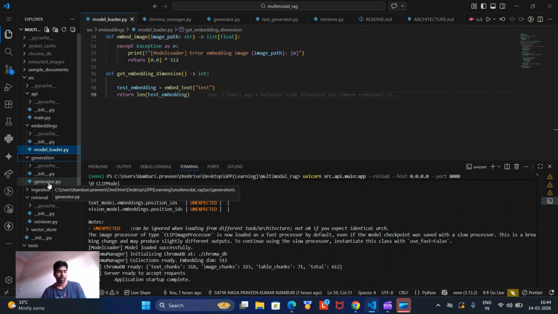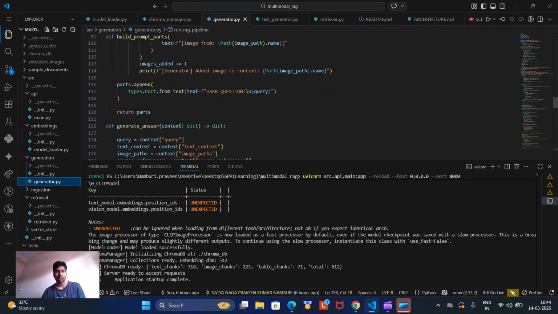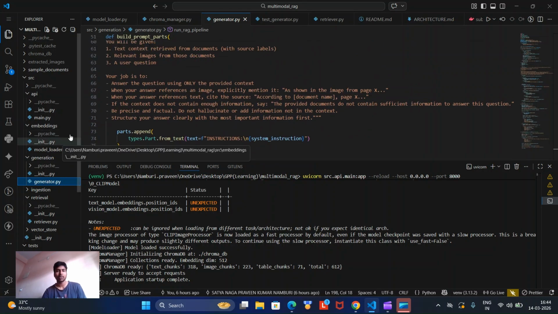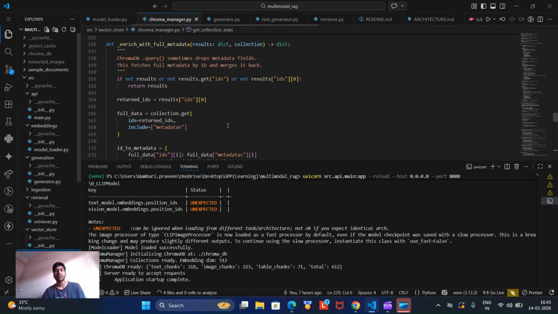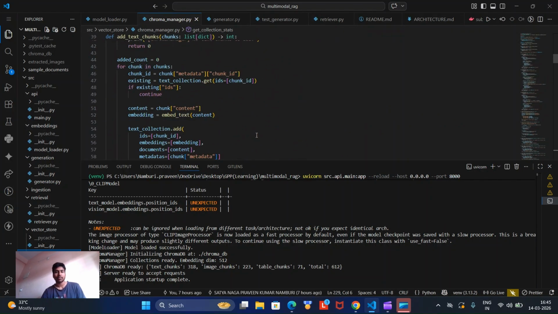And next is the generator. We'll look at this in the answer last, because it is responsible for generating the response to the user query. Okay, ingestion completed. Vector Chroma manager. What Chroma does is store the vector embeddings.